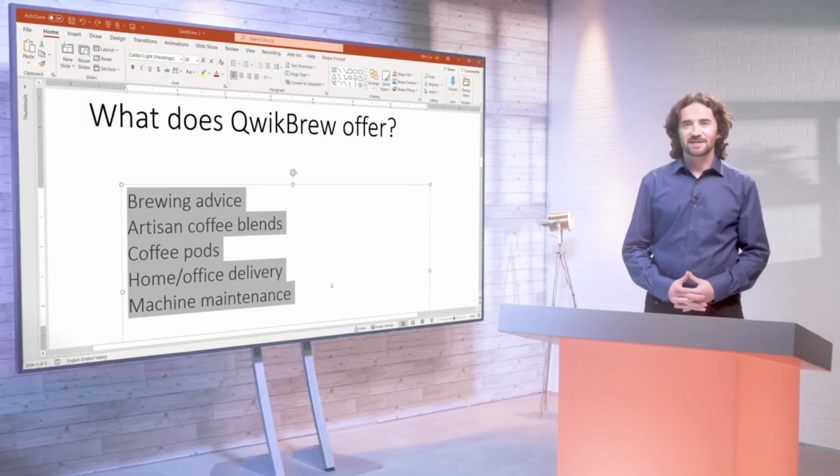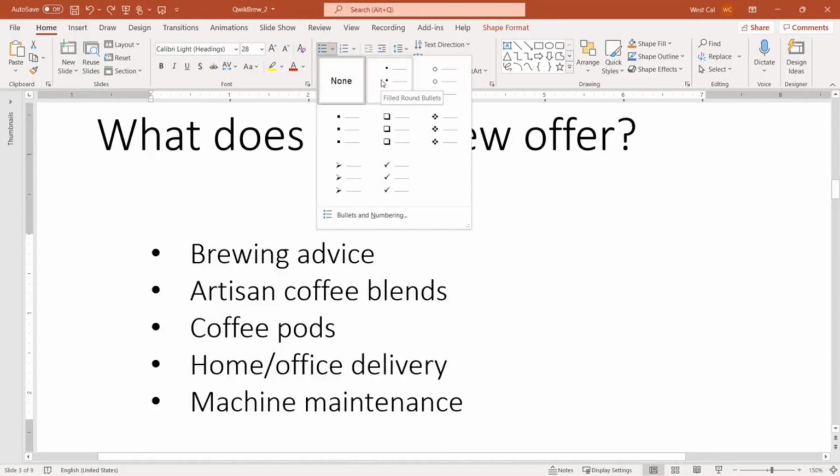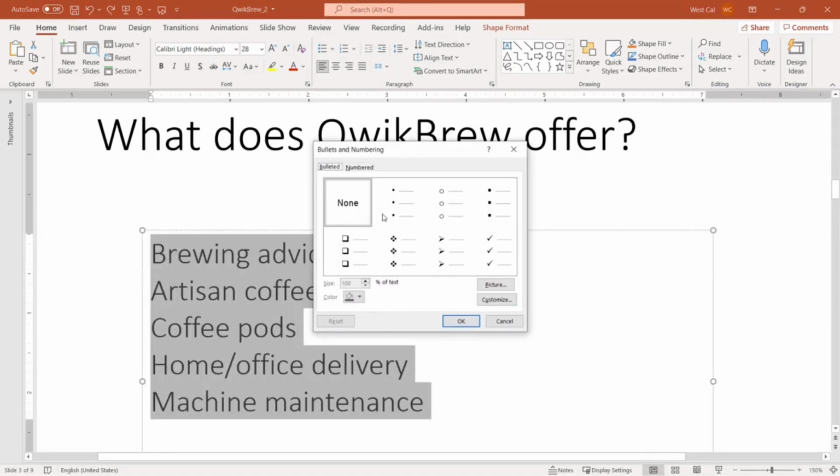To add bullets to a list, select a text box or portion of text. Then to apply the default bullets, click the Bullets button on the Home tab. To choose a different type of bullet, click the drop-down arrow next to the Bullets button and then choose the desired style. To create a custom style, click the Bullets and Numbering command in this menu.